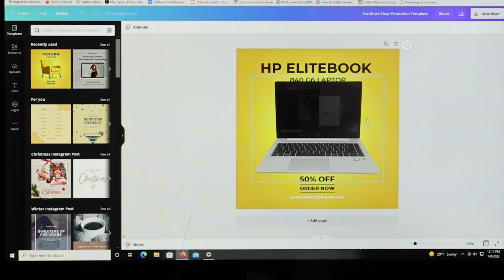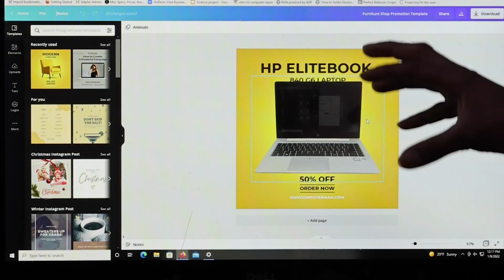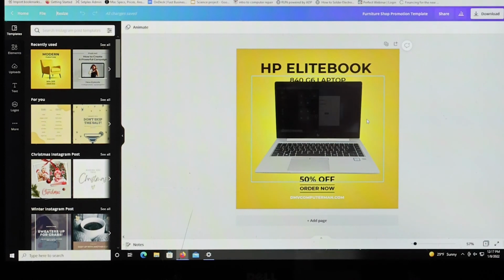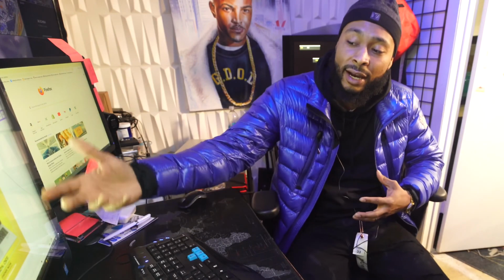So you save a little money here, and now you also created a business, because now you can offer this service to your friends, your family, and other business owners who do not have the skill set to learn how to do this.